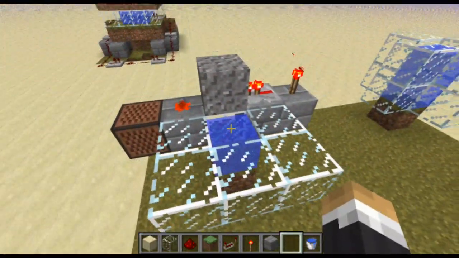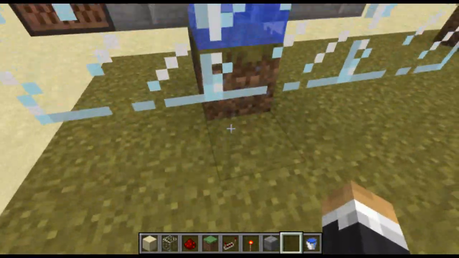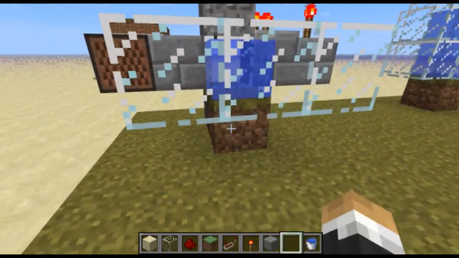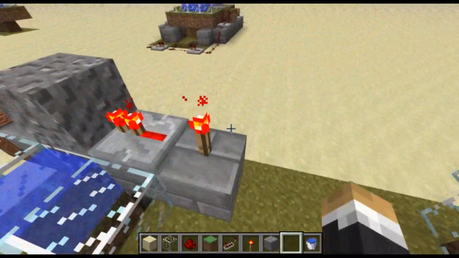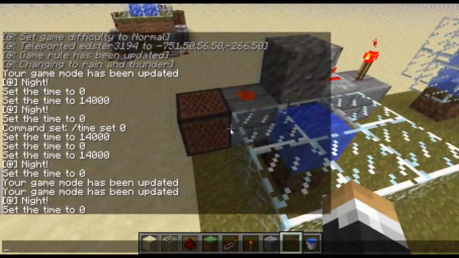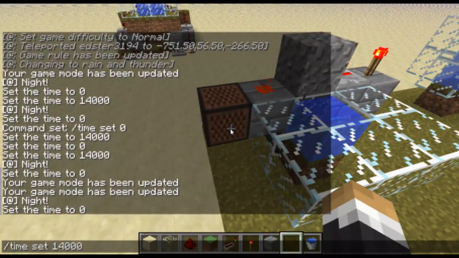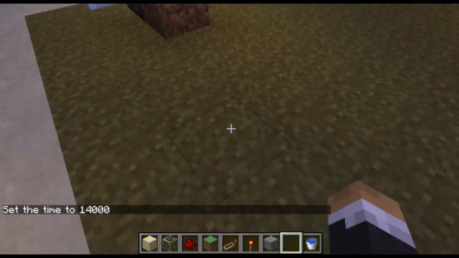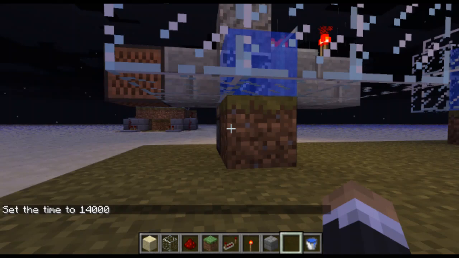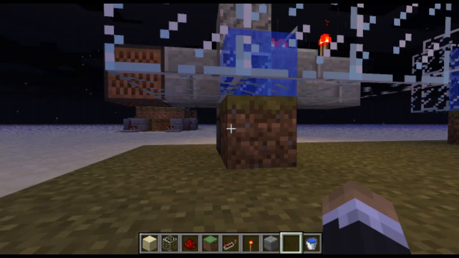And I've just put in water. So that means that in nighttime, this grass should decay. And when it does, it will cause a block update and a pulse of fire, and it will signal off that note block. So let's see if this actually happens. Now with any luck, any second now the command block should also say it's nighttime. If I'm lucky, this will happen quickly. Oh, okay.